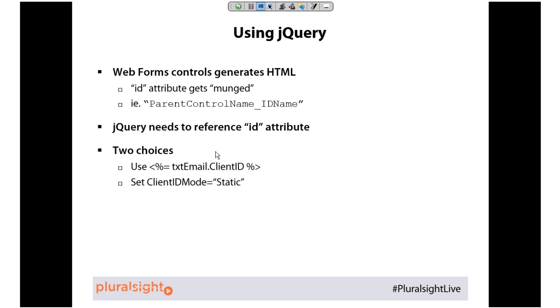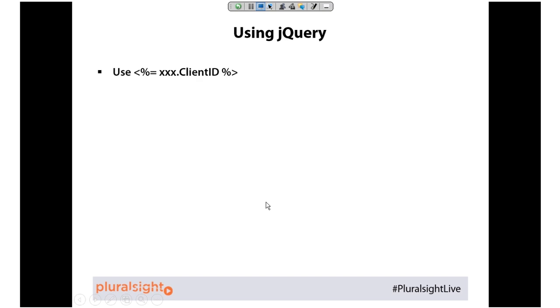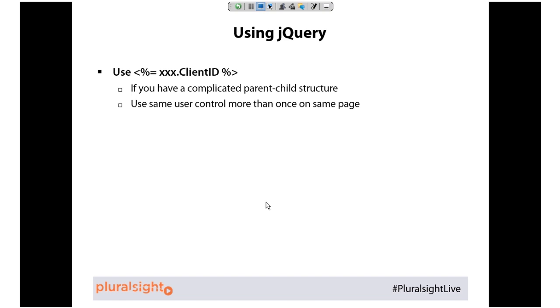But starting with .NET 4.0, they added the client ID mode that you can now set to static. What that does is it uses then whatever ID you put in. Okay, and so then we don't have to use the script tag anymore. Now, if you have a complicated parent-child structure, this could be a little bit of an issue, because if you use the same user control more than once on the same page, you could get duplicate IDs, right? So you might want to stick with the scripting tag in some particular instances.